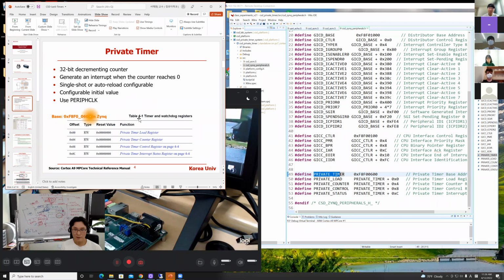Here, loading the load register, meaning this one, F8F00600, with timer initial. What is timer initial? I want to program the load register. I want to set this load register with that number, 400,000 in hex, with a store operation, writing the number.